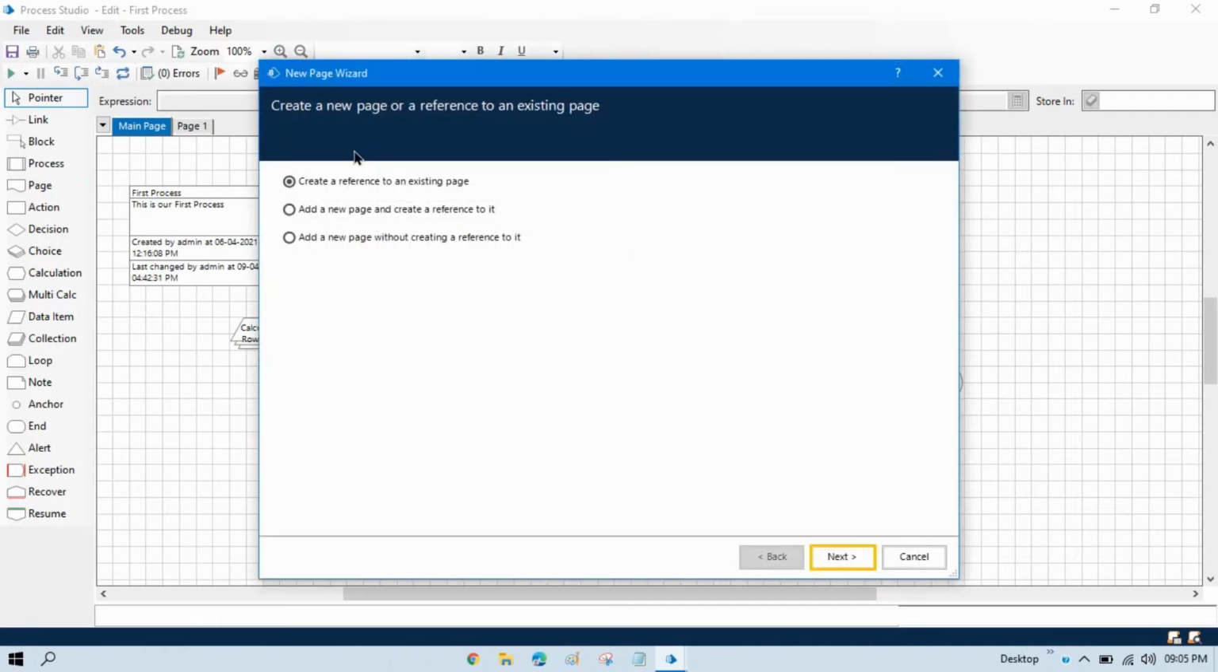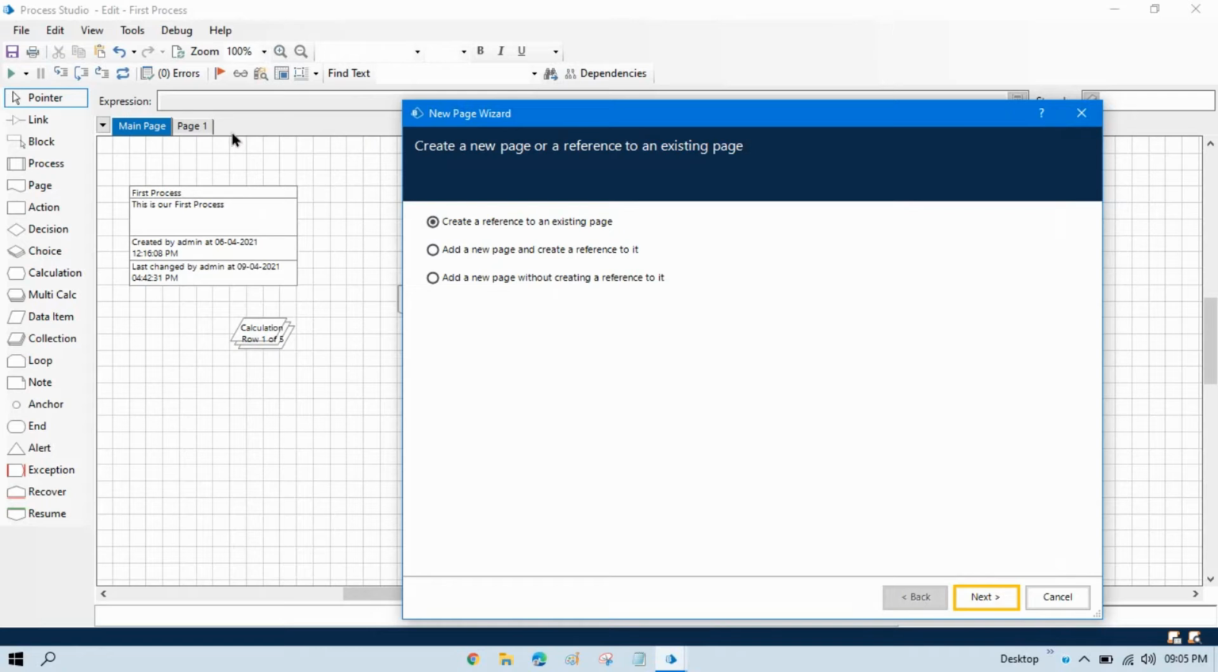page stage. Page stage is used to create a new page or a reference to an existing page. So here we have three options. First, create a reference to an existing page. It means if you have already created one page, then you can directly reference that page. Second, we have add a new page and create a reference. So if you don't have any page, you want to create that page directly and you want to reference that page, then you can choose this. Here, add a new page without creating a reference to it. It means you can directly create a page here without creating a reference.